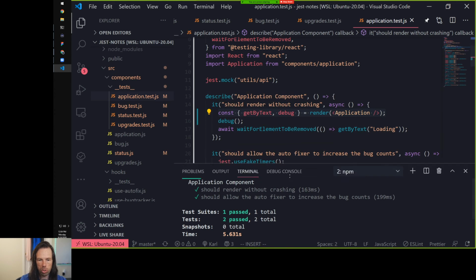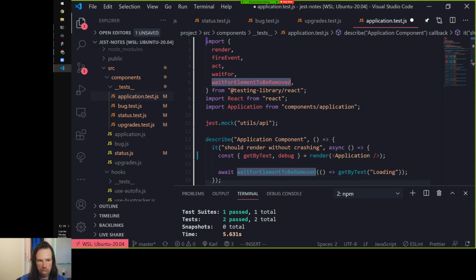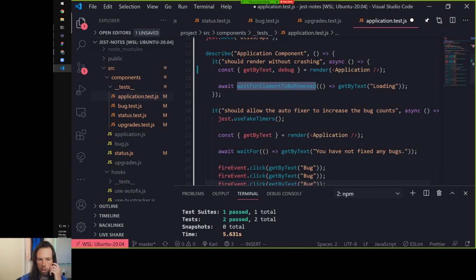So what we're going to do is wait for the element to be removed. So here we import this from the DOM testing library, or React testing library. We import some of this stuff right through the React testing library. So this one here, wait for element to be removed. And this is an asynchronous operation, so we want to wait until this promise resolves. And when it resolves, then we're done with the test. Then we know that the app is loading properly.